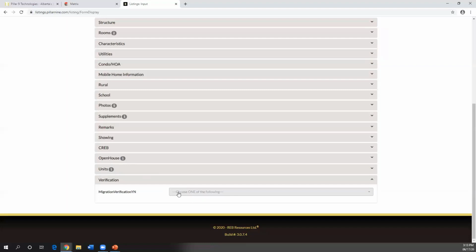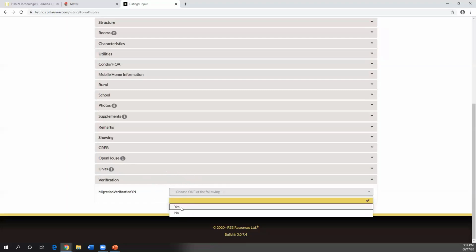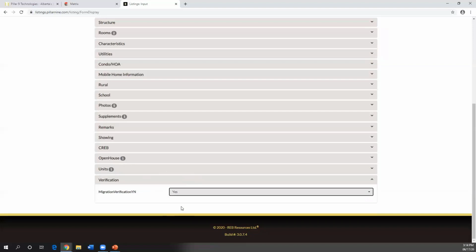Once you've done that, go down here to migration verification and select yes. There will be follow-up at a board level if you don't verify the accuracy of your migrated listings. So please ensure that you verify the accuracy.